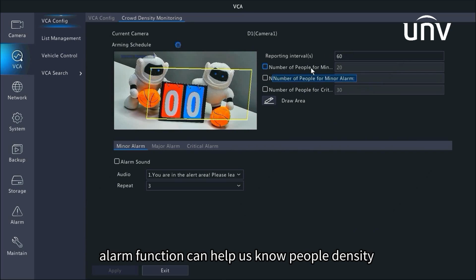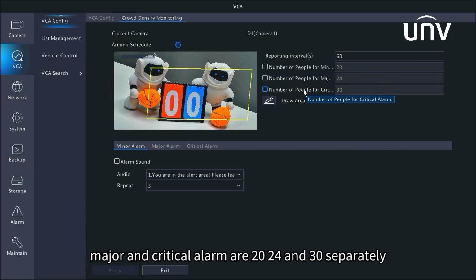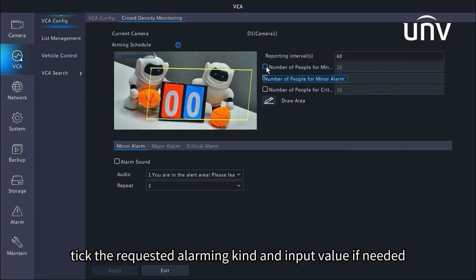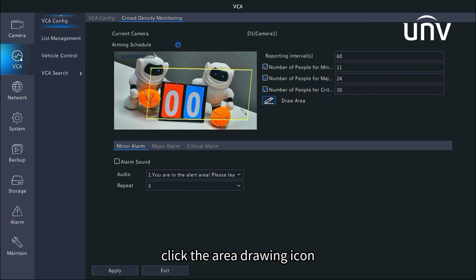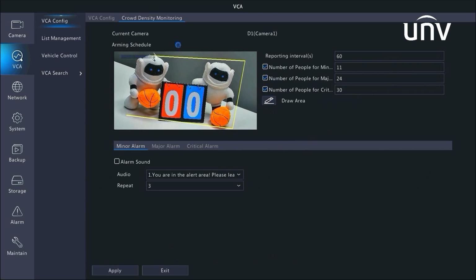Alarm function can help us know people density at various levels with different alarming and trigger actions that we preset accordingly. The default values of minor, major, and critical alarm are 20, 24, and 30 separately. Tick the requested alarming kind and input value if needed. Click the area drawing icon to get the desired monitoring area on display view. The drawing should be a closed circuit.